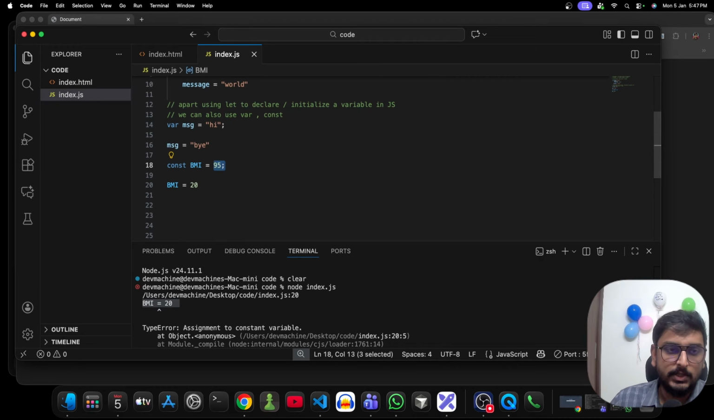So this is all about the different ways of declaring data in JavaScript. That's it for this session. We'll meet in the next session and we'll try to understand and get more nitty-gritty details about JavaScript.